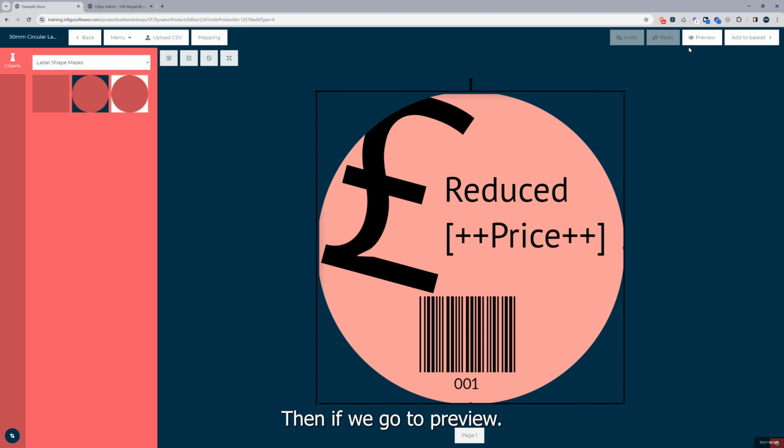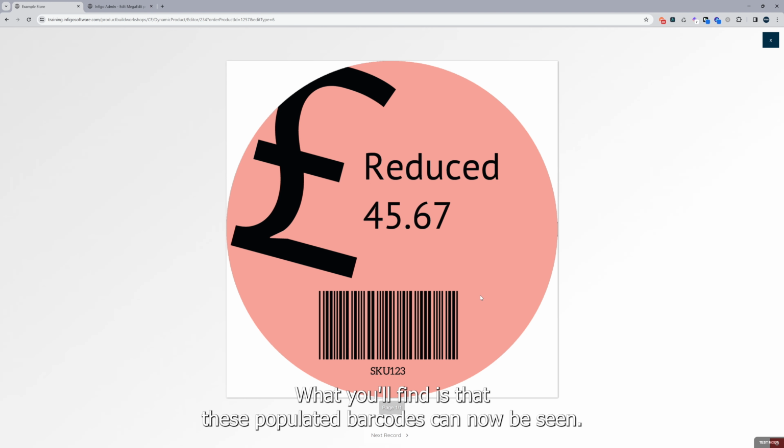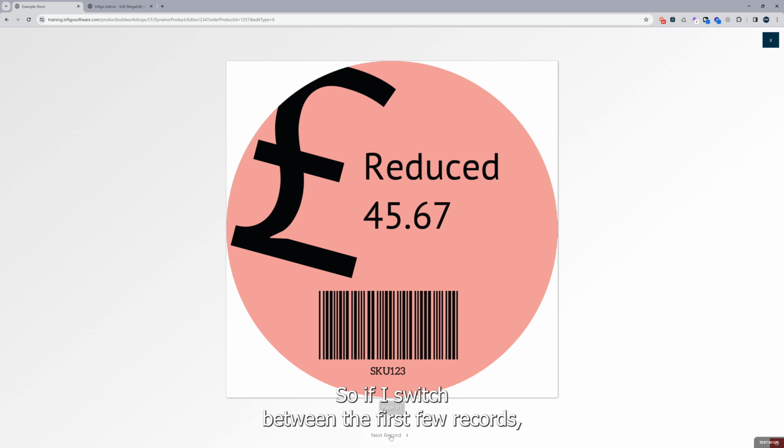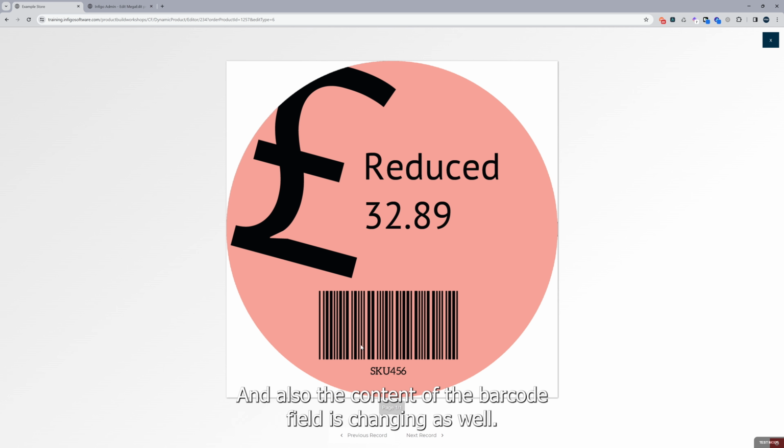And then if we go to preview, what you'll find is that these populated barcodes can now be seen. If I switch between the first few records, we'll see that the price in the text field is updating, and also the content of the barcode field is changing as well.